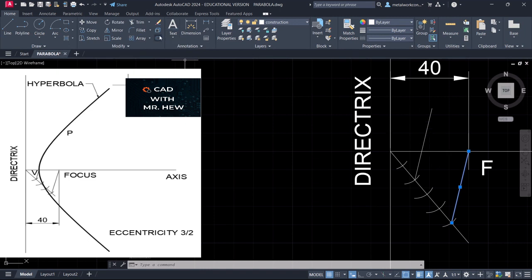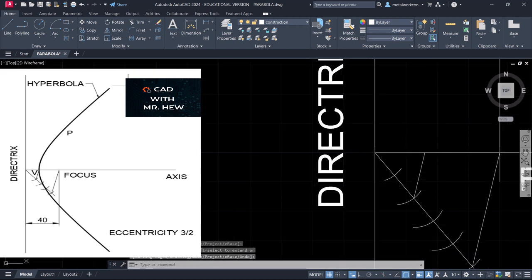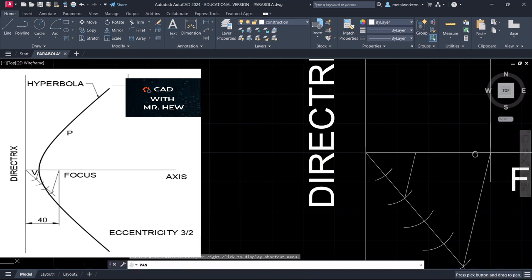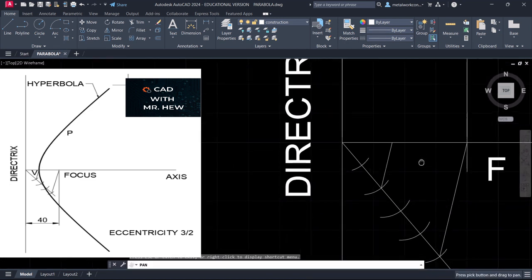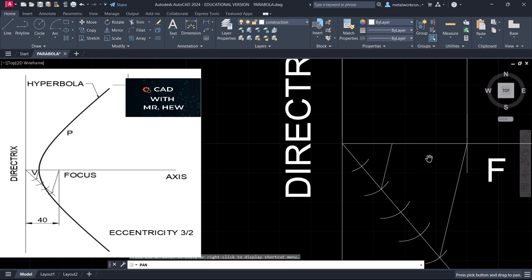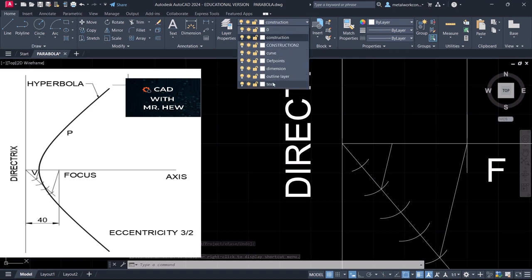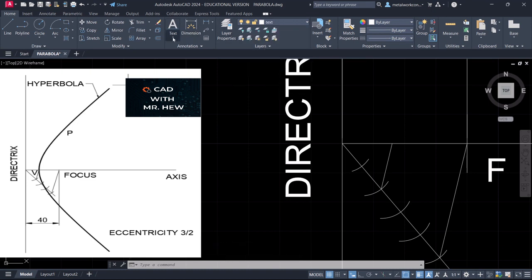Now what we need to do is trim this line. There it is, good. Now this point represents the vertex on the hyperbola. That's the turning point, and we're going to label it with text. We're going to go to our text, single line text, because we're just writing a letter.